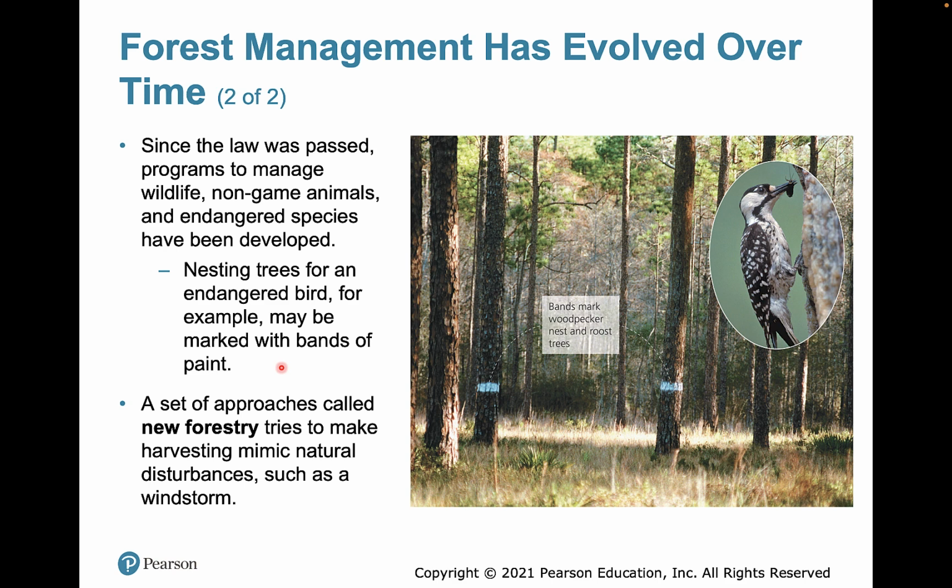So the idea of new forestry has helped with that. You can go in and mimic natural disturbances like a windstorm to allow certain trees to fall. The passing of that law gave us the opportunity to come up with programs to preserve habitats for endangered and non-game species. So, for example, here's the woodpecker. If this is a woodpecker nesting and roosting tree, then this is not one that people can cut down.